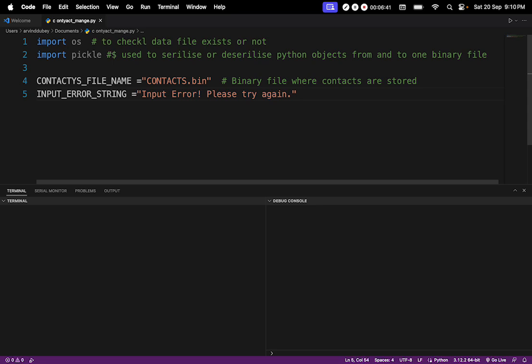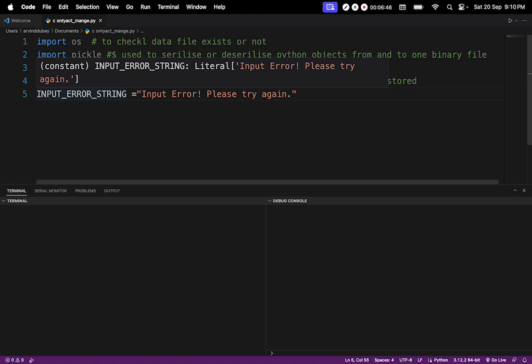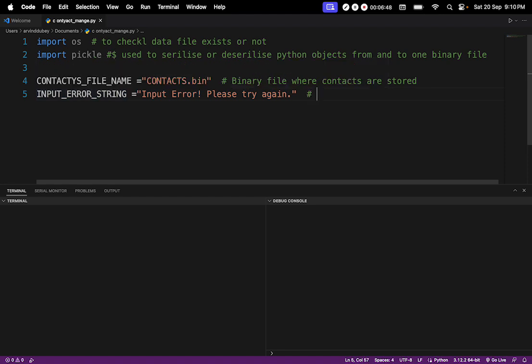So I will comment here: reusable input error message. In this way we have created these two variables.